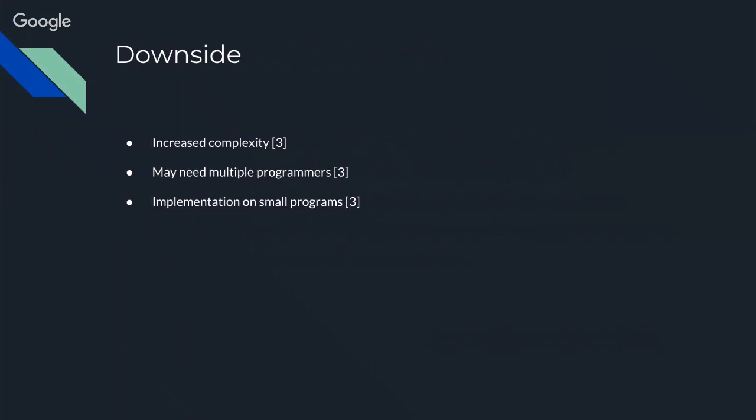Next, an MVC program may need multiple programmers. So if you're working alone or on a smaller project, it may be hard to fully implement the MVC layout yourself, or more time sensitive. So lastly, this brings us to implementation of smaller programs. When working on small websites or applications, MVC can be a bit overkill for some programmers depending on their skill level.